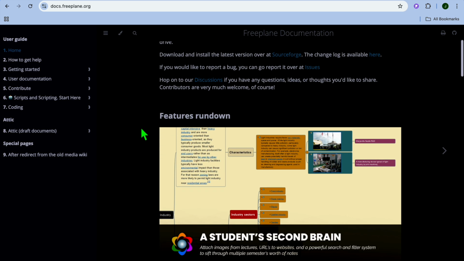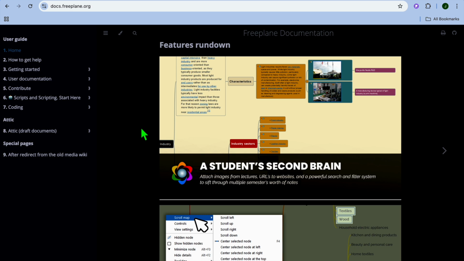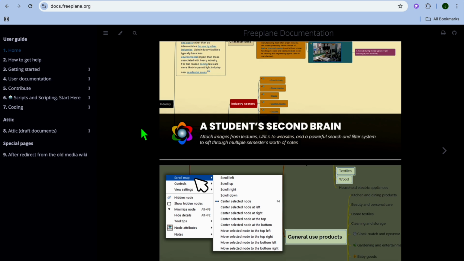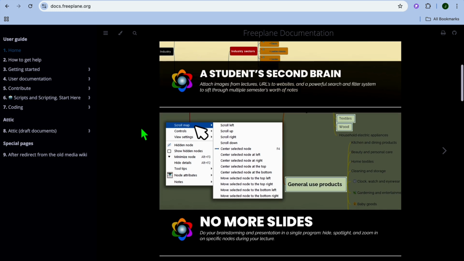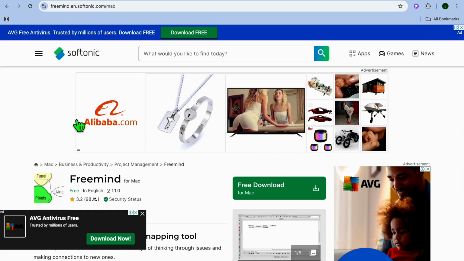And some of its other standout features are simple interface with essential features and active community support. The only pullback I would say is limited advanced features compared to premium softwares, and the interface may look a bit outdated as you can see right here.